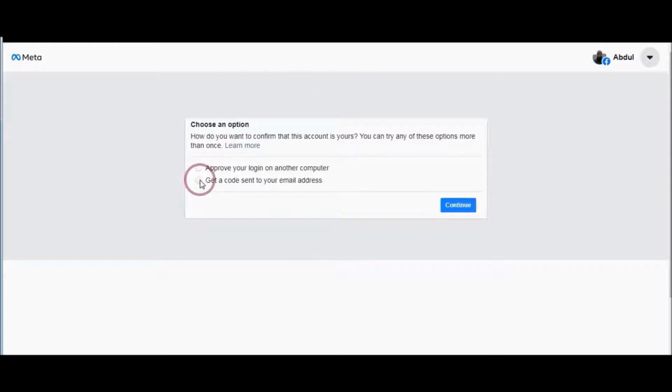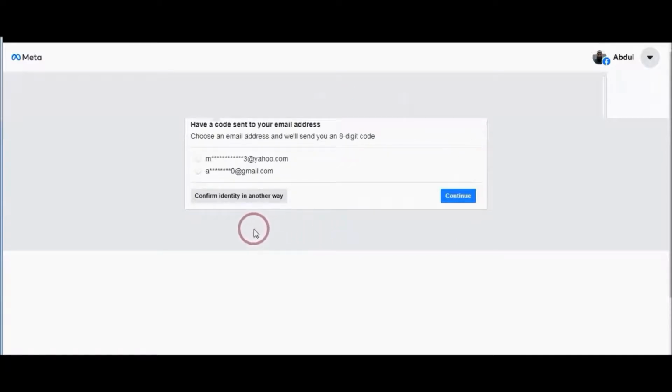You need to choose the second option, and it is the first option to recover your account, and you provide the email you registered with your Facebook account. Select one and choose continue, and you will receive a code in your email address.